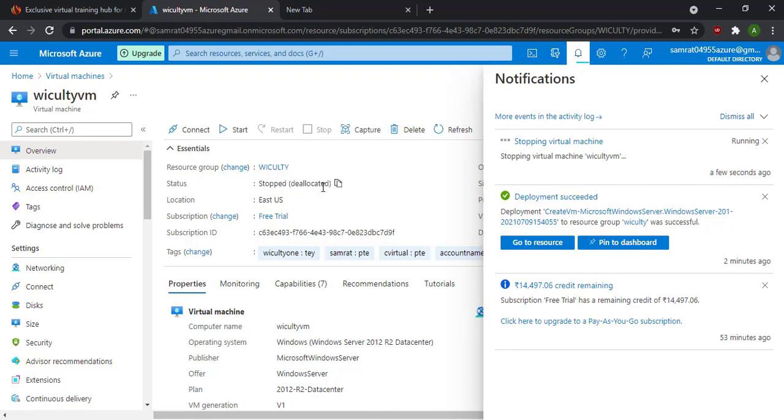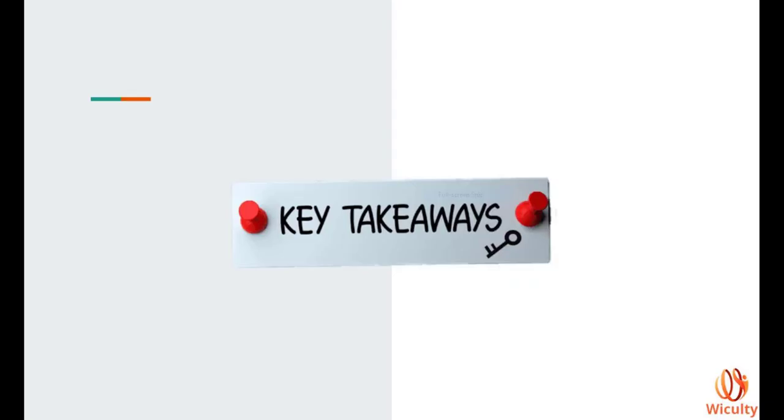Yes, stopped and deallocated. Let's talk about the key takeaways from the session. In this session, we talked about what a virtual machine is, Azure Virtual Machine, Azure Virtual Machine features, its pricing, and the Azure Virtual Machine security. And in the end, we went through the demo session in which we got to know how we can create a virtual machine in the Azure portal.